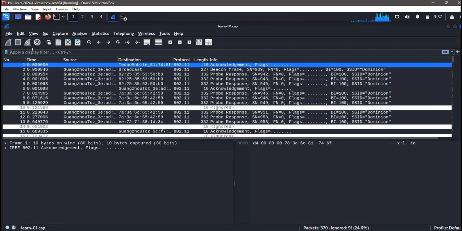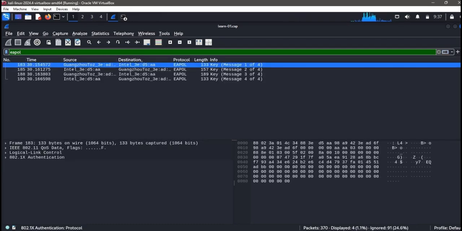Now let me look for EAPOL. EAPOL means Extensible Authentication Protocol over LAN. That is where the traffic is. I press enter. Beautiful. You can see that it captured the first four packets: 1 of 4, 2 of 4, 3 of 4. So these are actually the first four packets that we were trying to capture, the first four packets that the router exchanged with the external monitoring device. So we have captured it successfully.